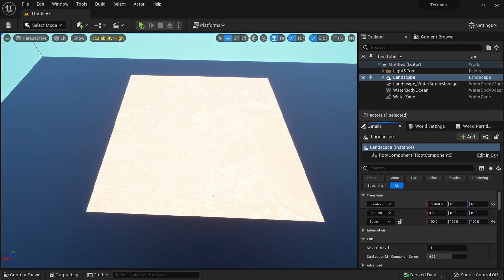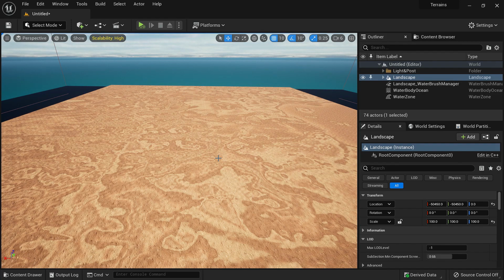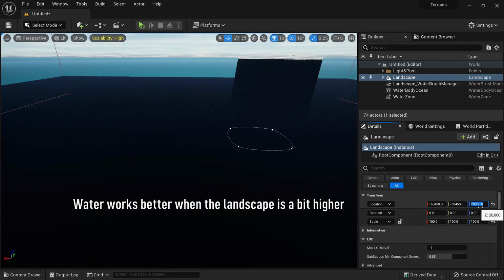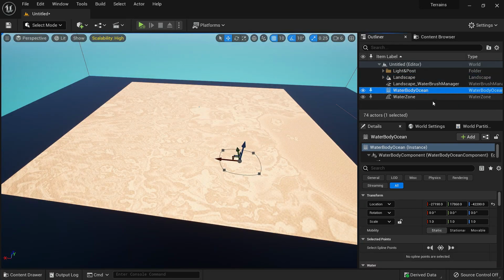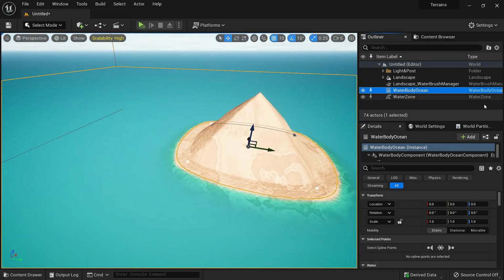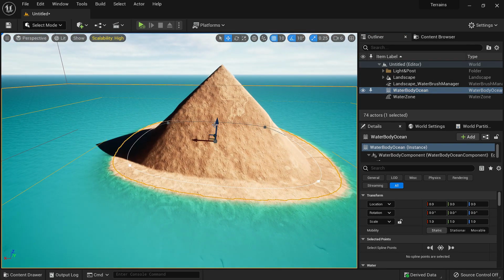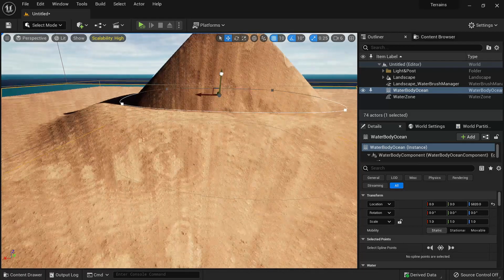I will copy this and paste this same here. Now the midpoint of the landscape is exactly at origin, and maybe let's place it about 200 meter from the origin. So I'll put 200 meter into centimeter. Now we'll take our water body ocean and again bring it back to origin by clicking this, and look at that, there is our water. Now we'll adjust the height of the water. So we'll take this and take it up in the Z.